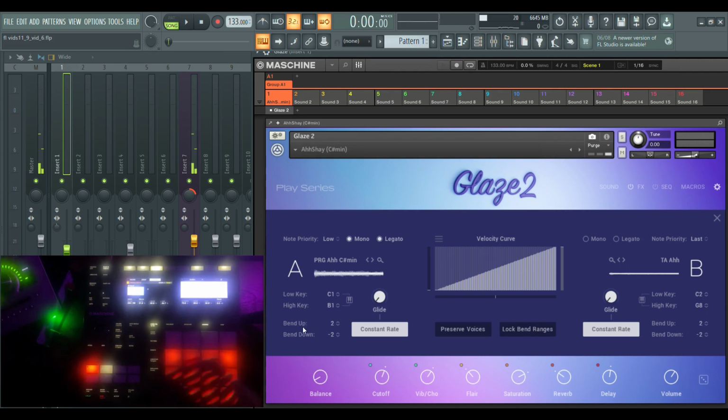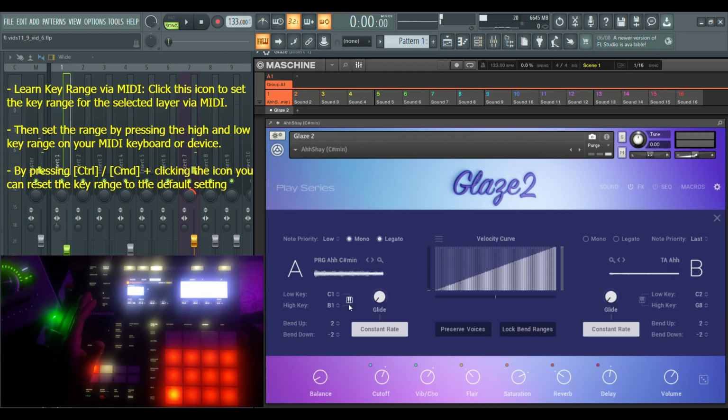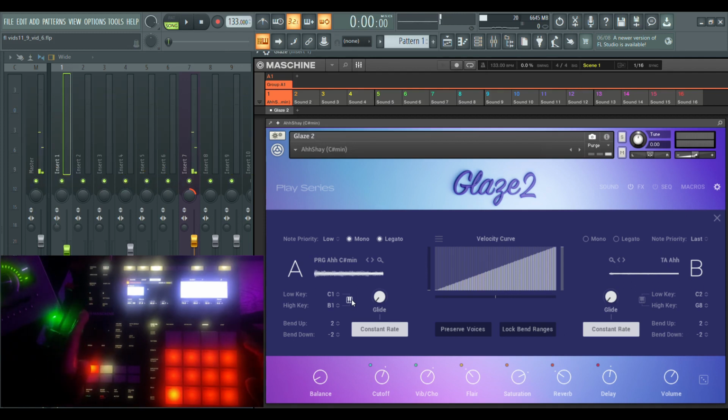Same thing with the pitch bend. If you want part of it to be layer A, the other part to be layer B, you can do that as well. This icon is for a learning option. Once you turn it on, you can set the range from your high and low keys.